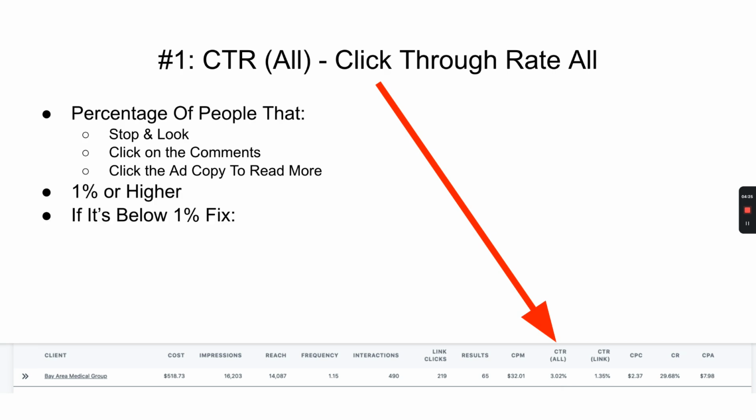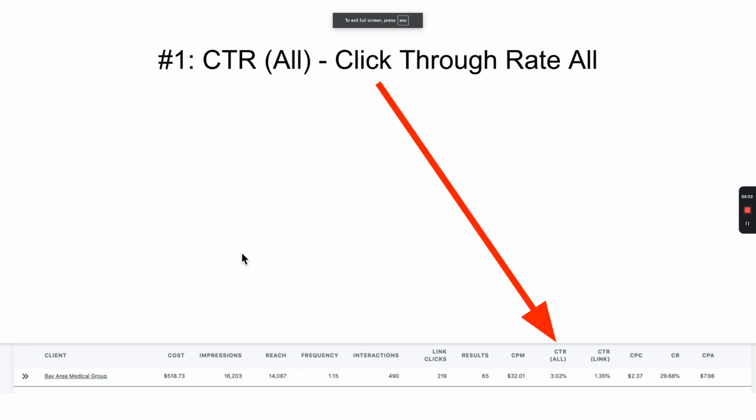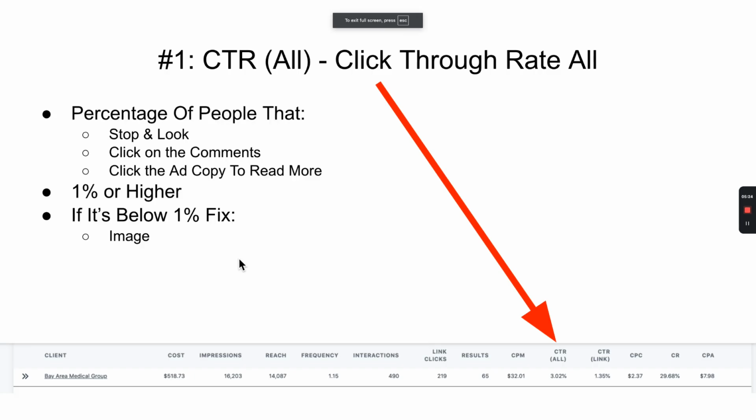If it's below 1%, these are the things you need to fix. The image, that is number 1. Is the image captivating enough? Is it stopping people? Is it speaking to a specific audience? This image is about neuropathy. It's about nerve pain in the feet. So the image is showcasing that, right? And the text overlay, discover how to end nerve pain naturally, is speaking to a very specific audience. So make sure your image is clear. That's something you can fix.